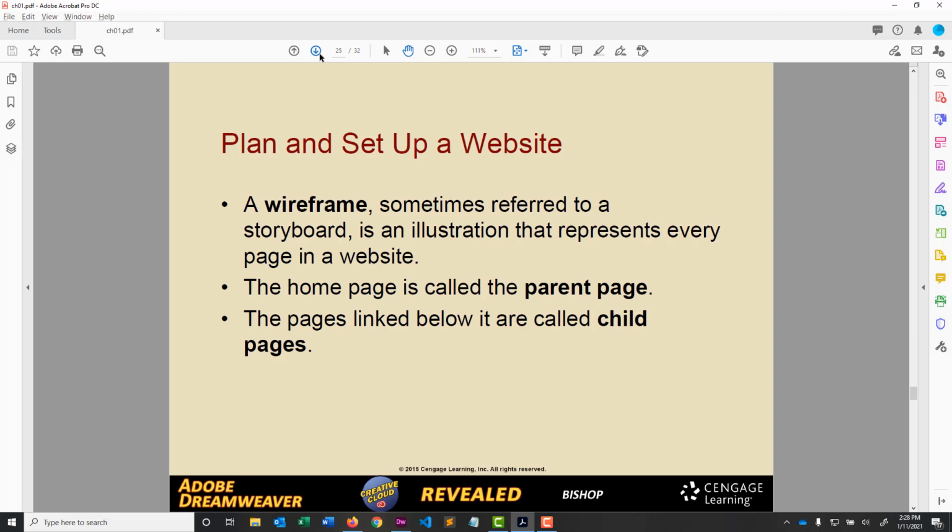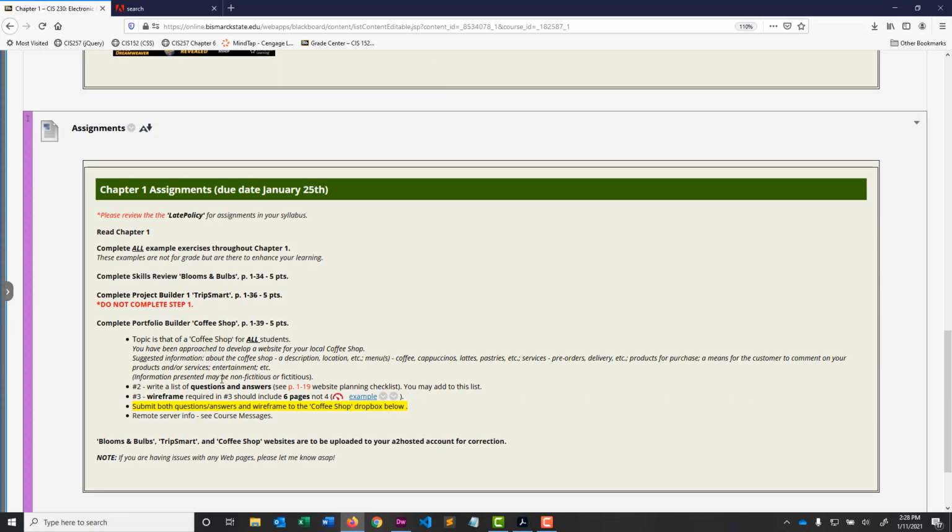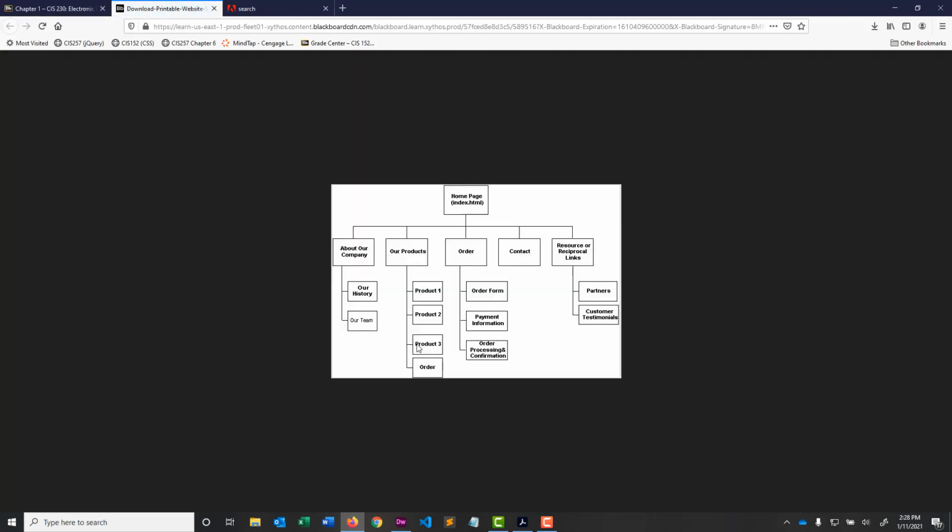Okay, so wireframe. A wireframe, sometimes referred to as a storyboard, is an illustration that represents every page in a website. So if you check out page 20 of chapter 1, you're going to see an example of a wireframe. Now here's the thing. When you were in CIS 154, for those that have taken that, a wireframe was referred to as the page layout. Okay, I am going to call what they have on page 20 a storyboard. Okay, let's see what I call it in the instructions because I don't want to confuse the two. Yeah, I leave it as wireframe. So here's an example. If I click on that, there's the wireframe.